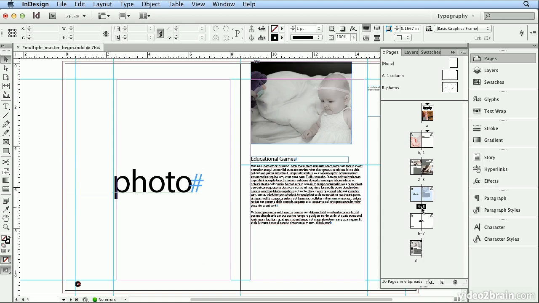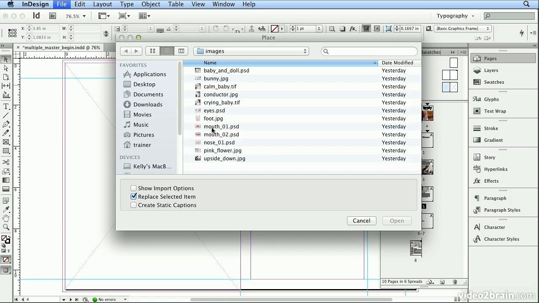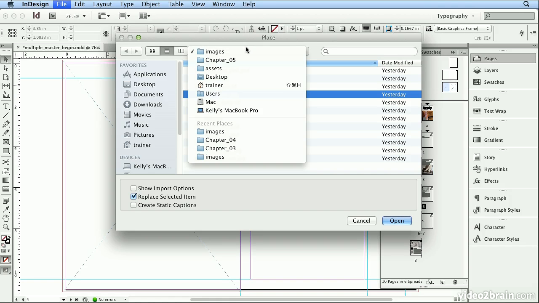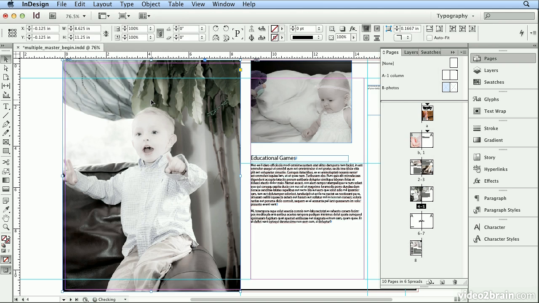I'll go to 4 and 5, and here's another photo page. So I'll click and delete the photo placeholder and drag over page 4 my B Photos master page. I'll do a place again, Command D or Control D, and I'll place the conductor image in your Images folder in the Chapter 5 folder. I'll click once to target this frame, and it fits.